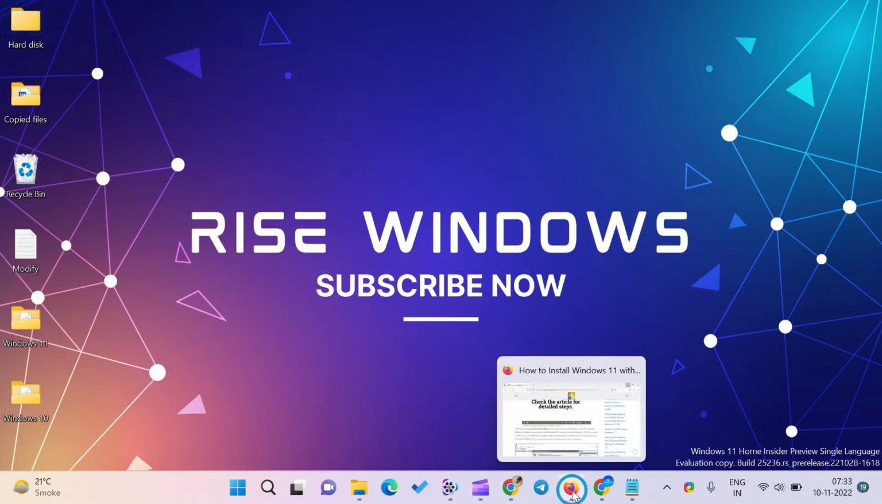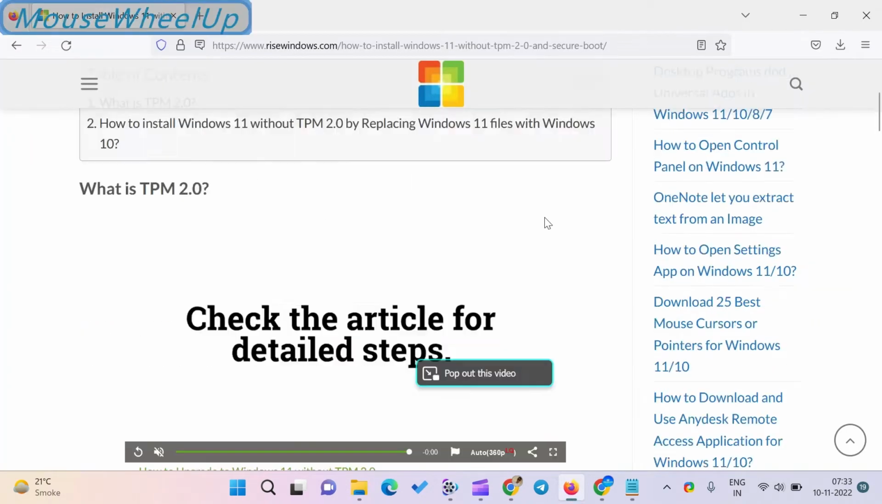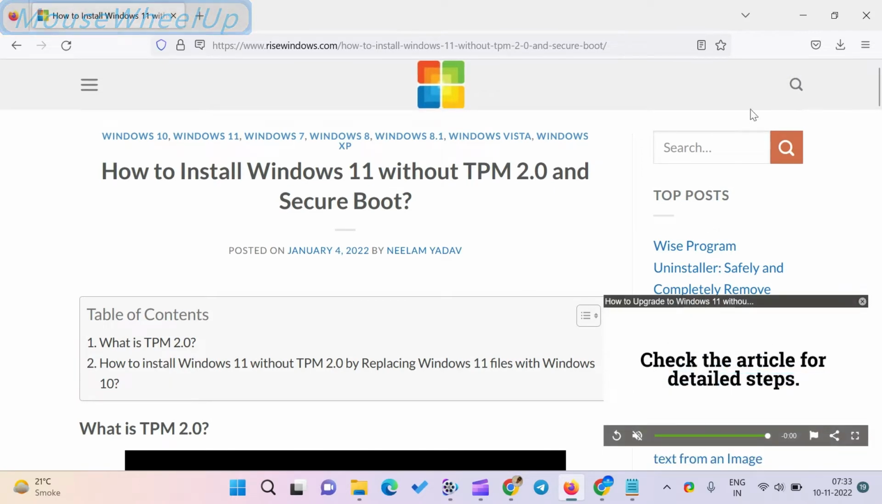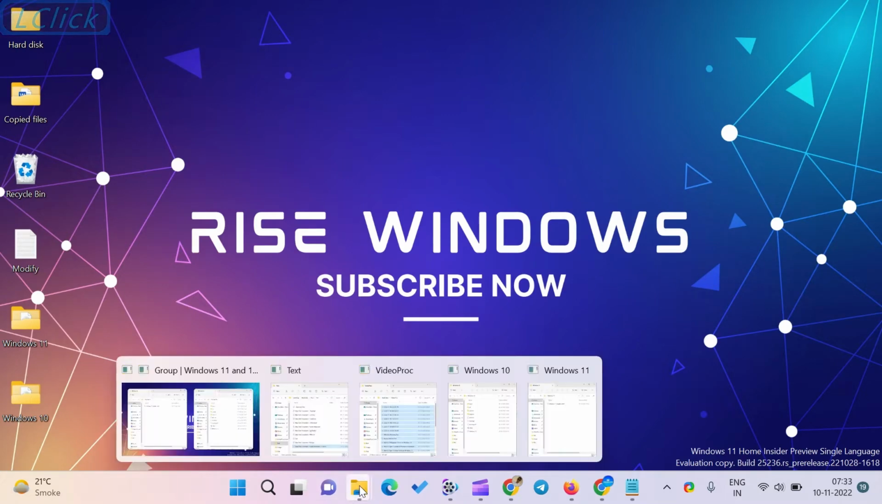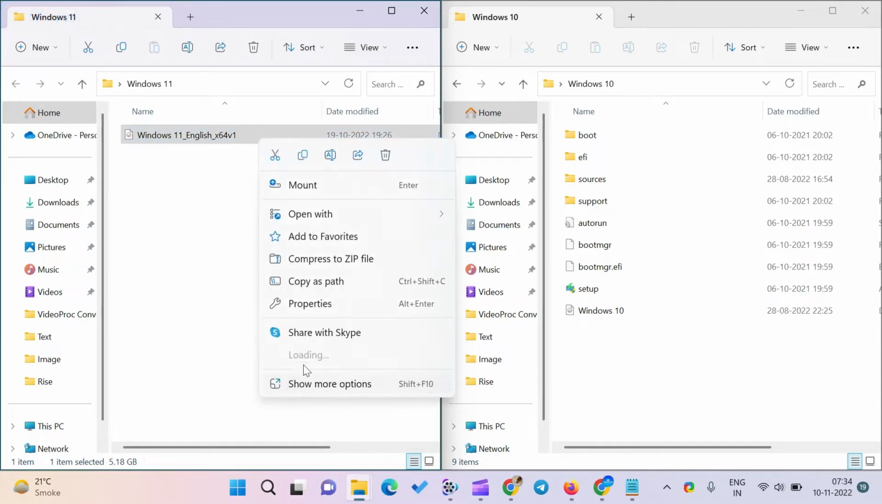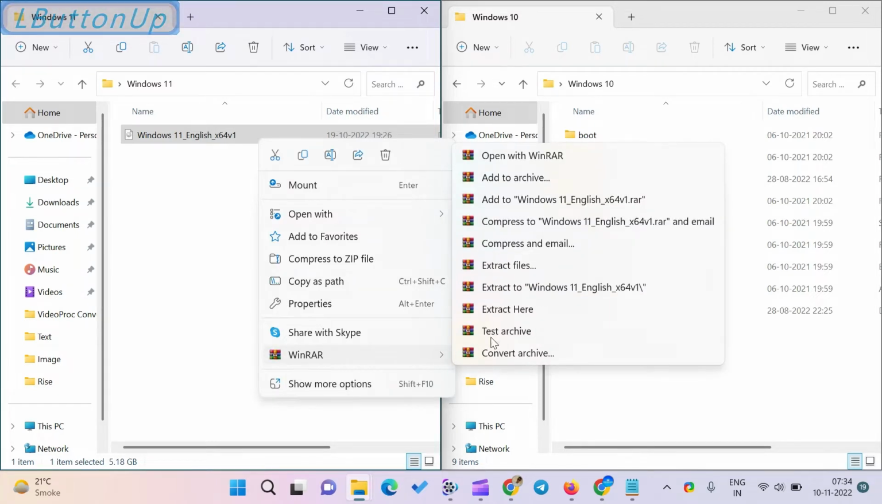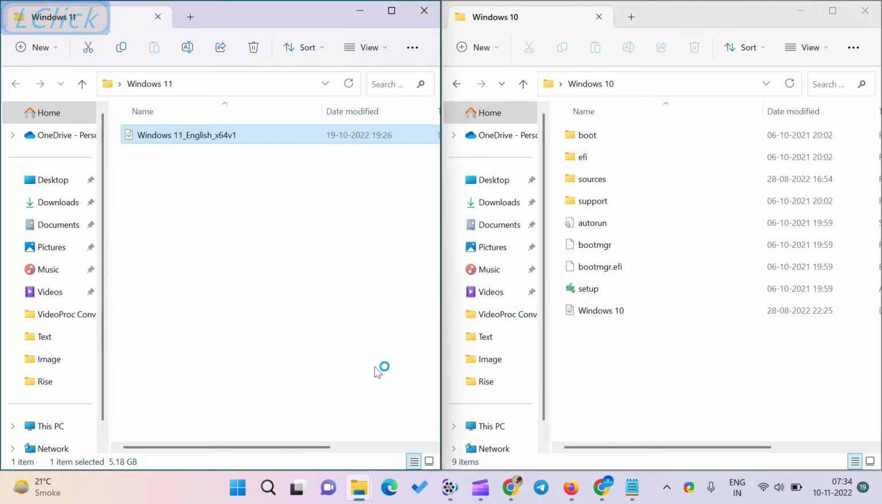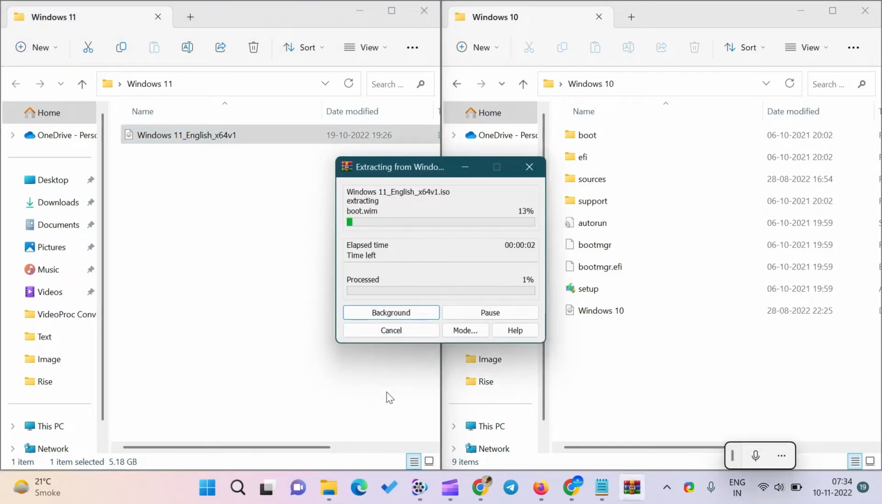In this video, I will be showing you how to install Windows 11 without TPM 2.0 by replacing Windows 11 files with Windows 10. It is the best option to upgrade your Windows OS from Windows 10 to Windows 11 if your computer does not support TPM 2.0. This method will replace some Windows 11 files with Windows 10. For that, follow the upcoming steps.